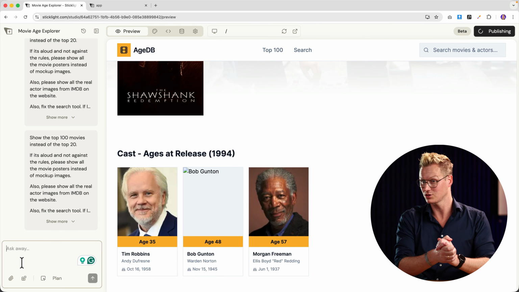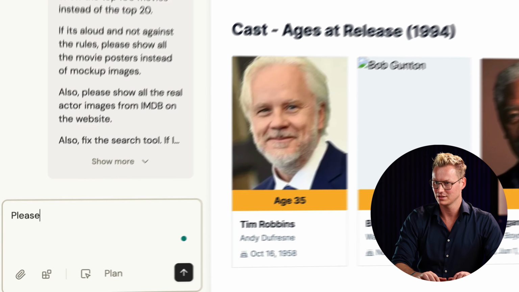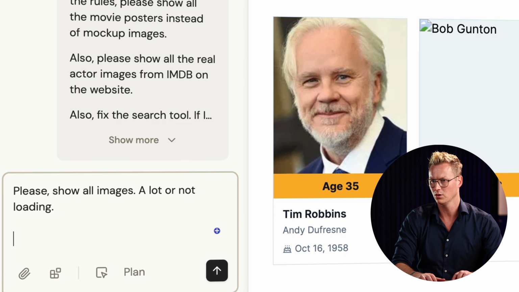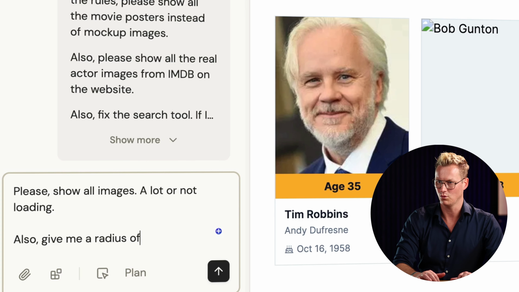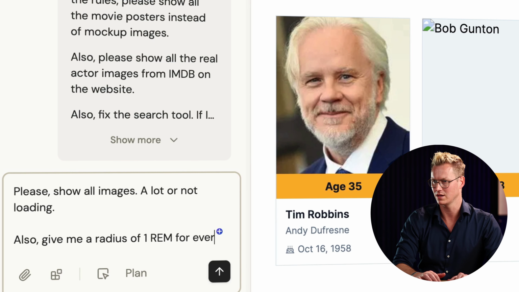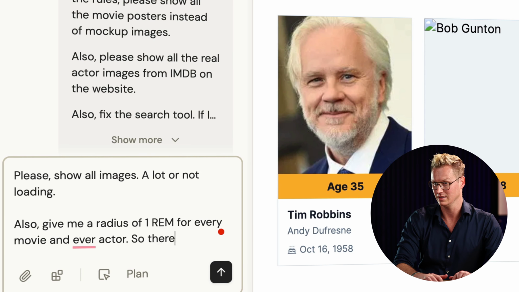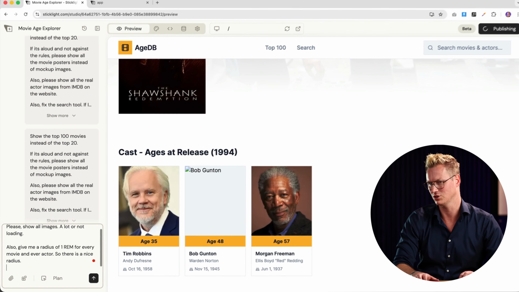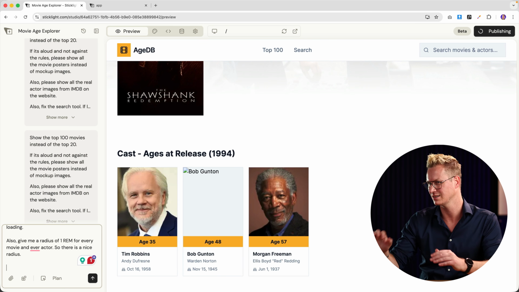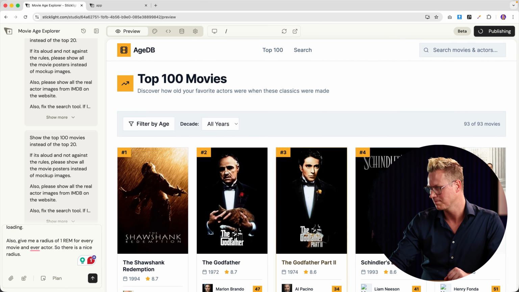So I will start prompting again, having a conversation with this tool. Please show all images. Also give me a radius of 1 rem for every movie and every actor. So there is a nice radius. I don't even have to tell it, but hey, just show some feelings. I like it to have nice radiuses. Radius. What's plural of radius? So I want to have a radius over here. I like the hover.